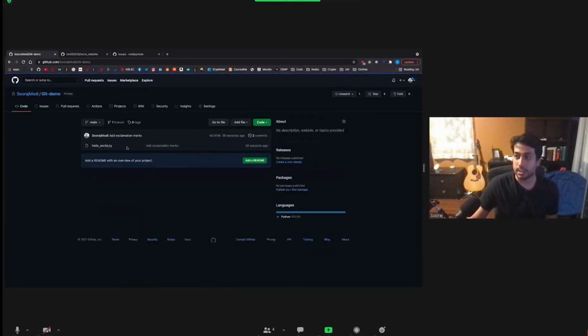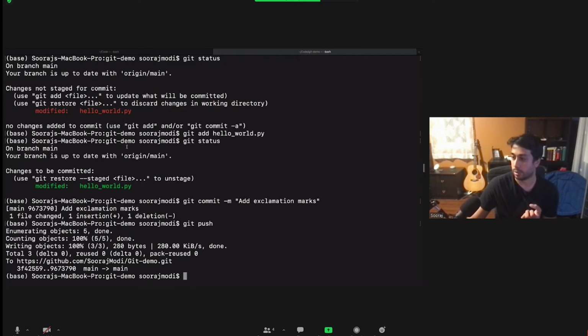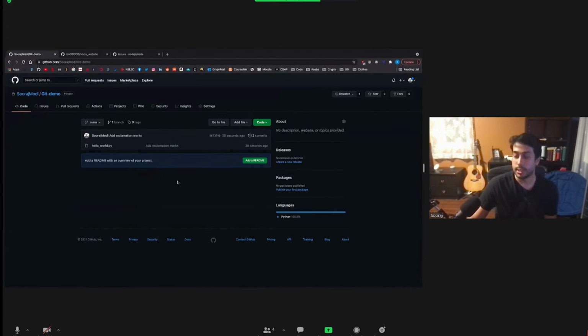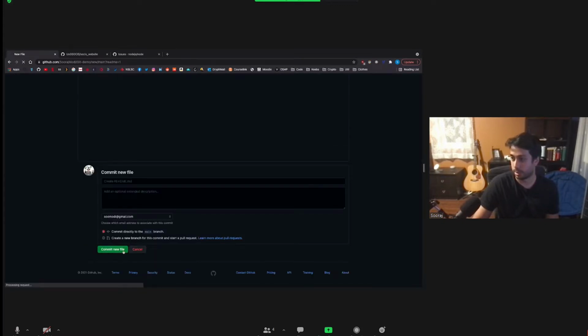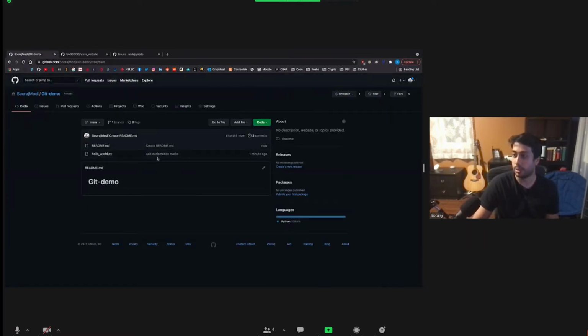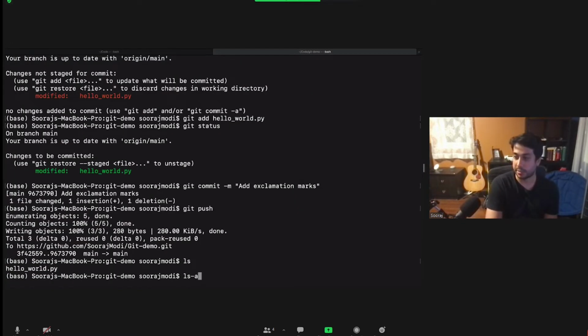So that's the very basics of Git. A couple more things I'm going to show you. Let's say I'm working with someone else and they add a file on GitHub without me knowing. So let's just add a README real quick. We'll commit that directly to the branch. And now our GitHub repo, our origin, has a README and a hello world. But locally, I just have my hello world.